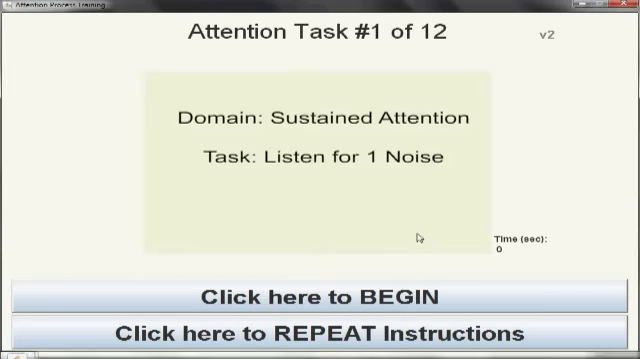Here we go. You will hear a series of different noises and sounds. Your task is to press the button when you hear a specific sound. The therapist will say which sound to listen for at the start of the task.